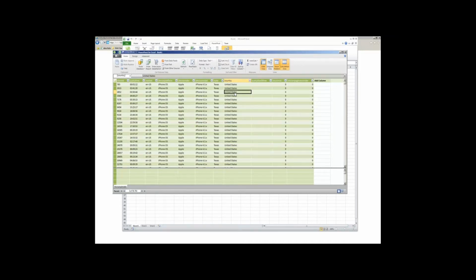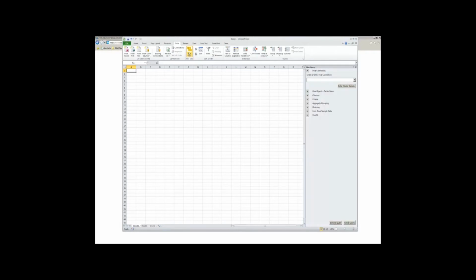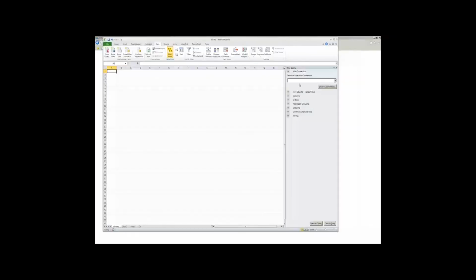I could build a pivot chart. I could build tables. I could build reports. I could build Power View stuff using this as a tabular model source. So there's a number of things I could do here. The other thing I could do is if I didn't want to go into Power Pivot, or if I didn't have Power Pivot, I can just use this Hive add-in, which is another free download from Microsoft.